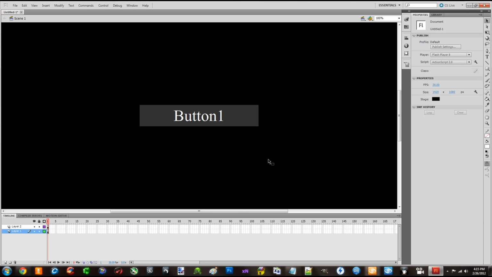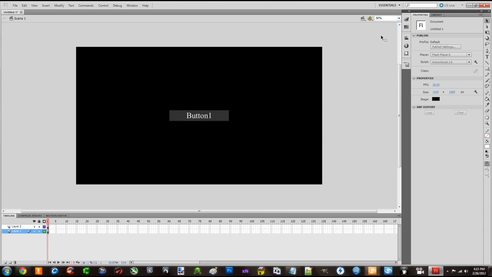Okay. Now that we got the button here, let me just go ahead and take this 100% here. Basically, let's just show you here, 50%. It's still 1920 by 1080. You just zoomed out basically so you can see everything. It's viewing it as 50% of what it actually is, but it still remains at 1920 by 1080.